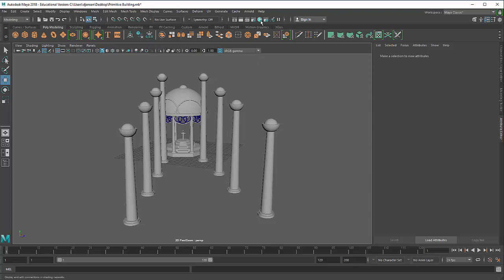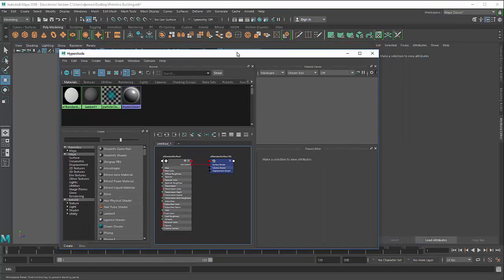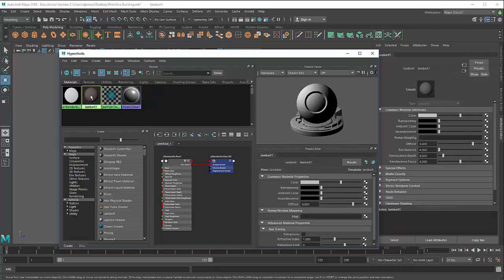The Hypershade is this button here, this blue one, the blue circle with the white circle inside of it. And when you open that, it gives you your Hypershade window here. Now, your Hypershade is composed of the browser, which are all of the materials that you're using in the scene. And it should start with this Lambert 1 as a default.